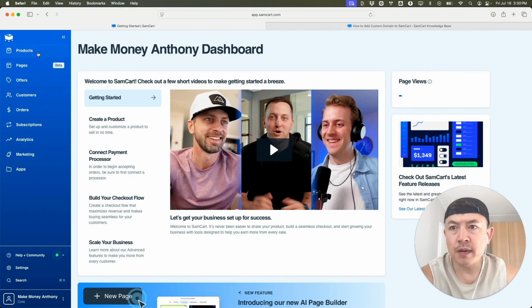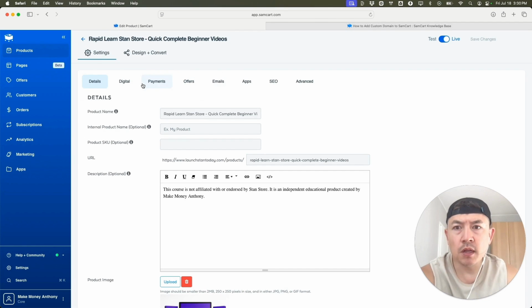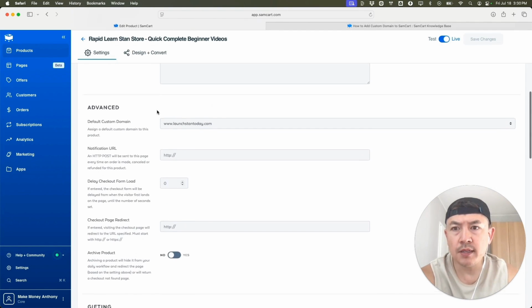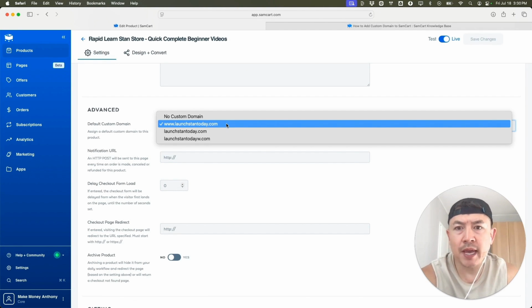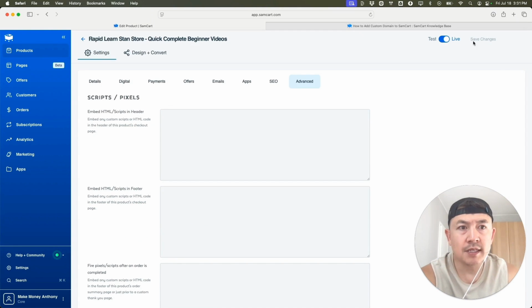Okay, so I'm going to go over here to my products. Once you're here in products, you're going to click on the product. Once you're here, you're going to see this menu along the top and you're going to click on advanced. Once you click on advanced, you're going to scroll down until you see this section, default custom domain, and then choose the custom domain that you want this to be defaulted as. So I'm going to go ahead and choose that. And then you're going to click on save changes here.